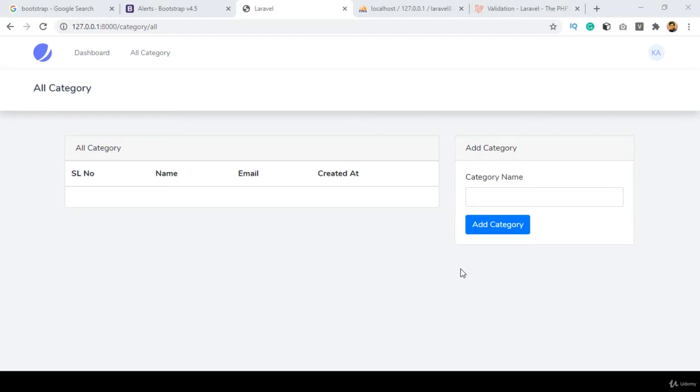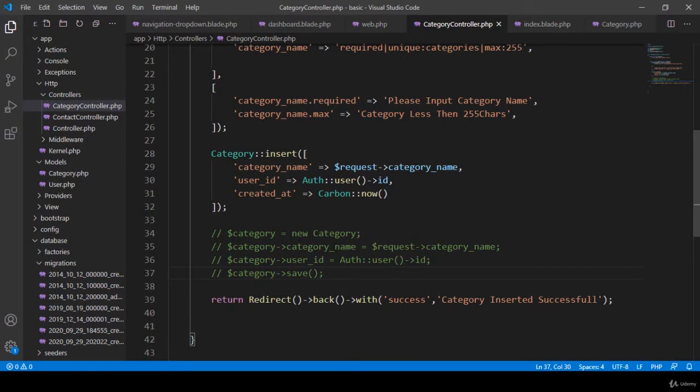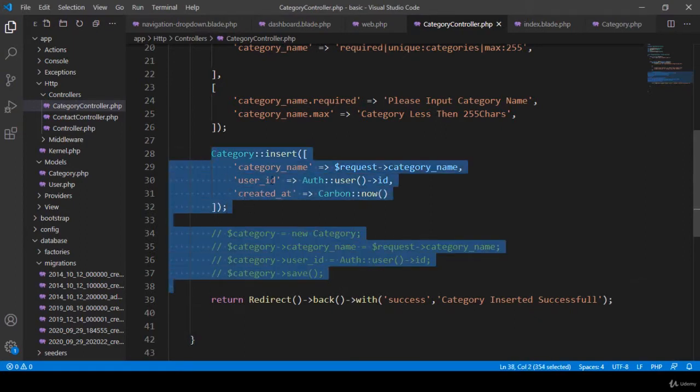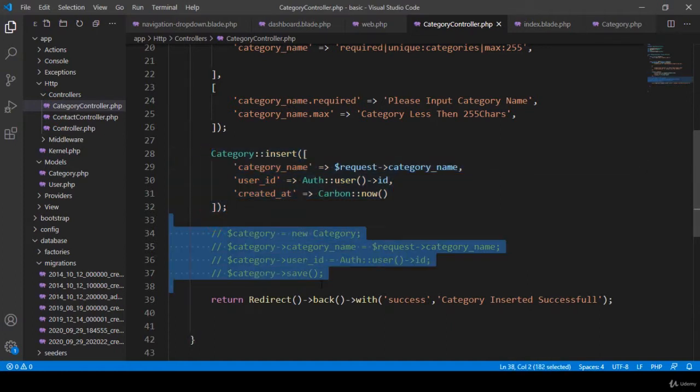Hello friend, welcome back. In our previous video, we successfully inserted data from our category input field, and there we used the Eloquent ORM. I also shared both styles of Eloquent ORM that you can use. Right now I want to insert this category using the query builder.